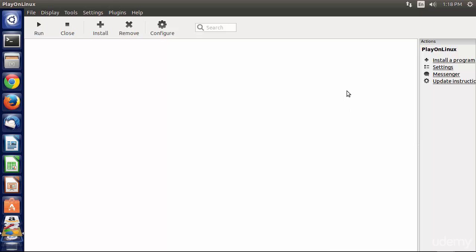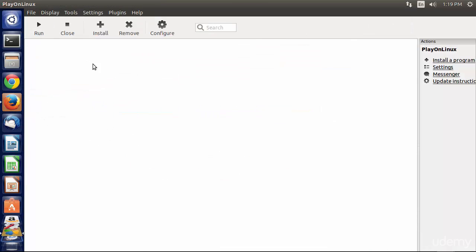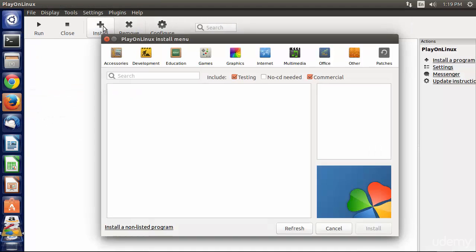So here we have Play on Linux, and we want to install iTunes 10. I'm going to show you how to do that. But the first thing we need to do is get the iTunes 10 installer package from the web. Moving back to Play on Linux for just a moment, when we click on install over here, we're searching for applications that we can install, but the installers don't come with Play on Linux, so you'll need to get those .exe Windows installers.